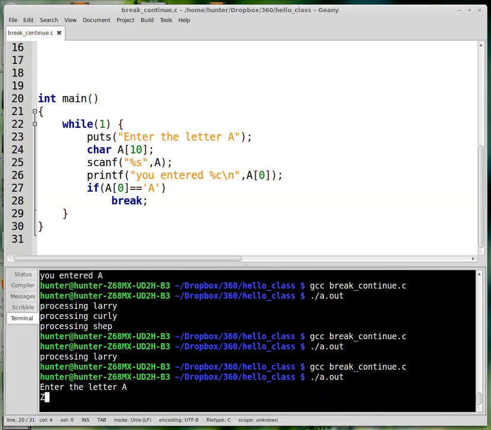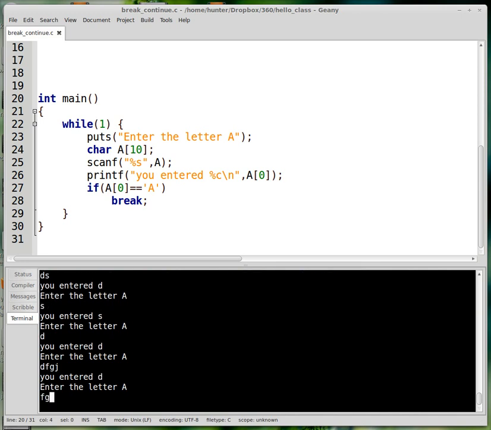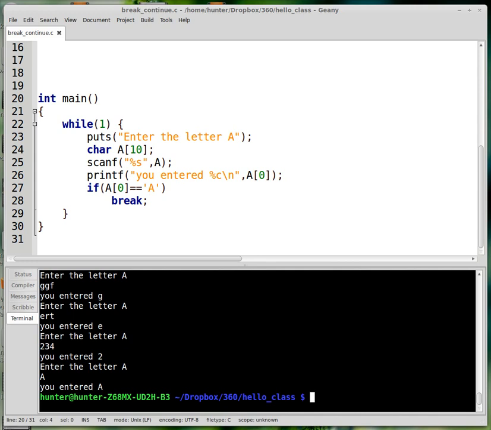So Z, S. So it just keeps prompting me, and I could do this for the rest of my life, and it won't stop unless I type in the letter A, in which case it stops.